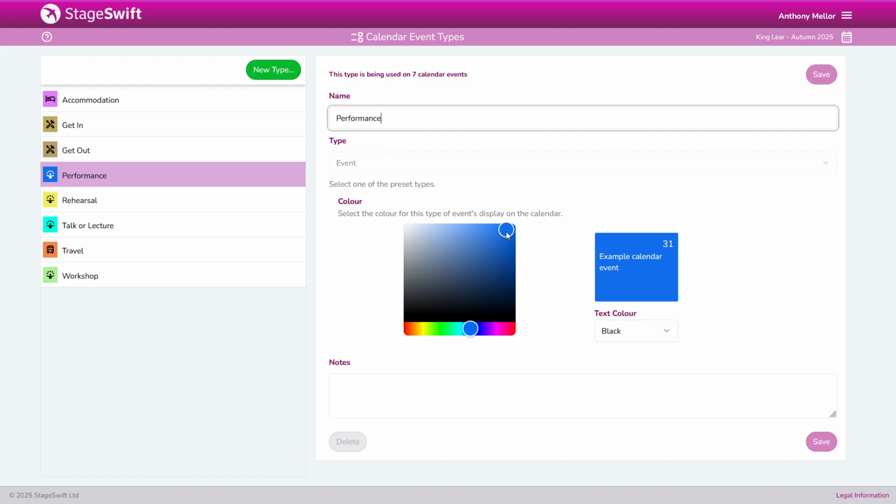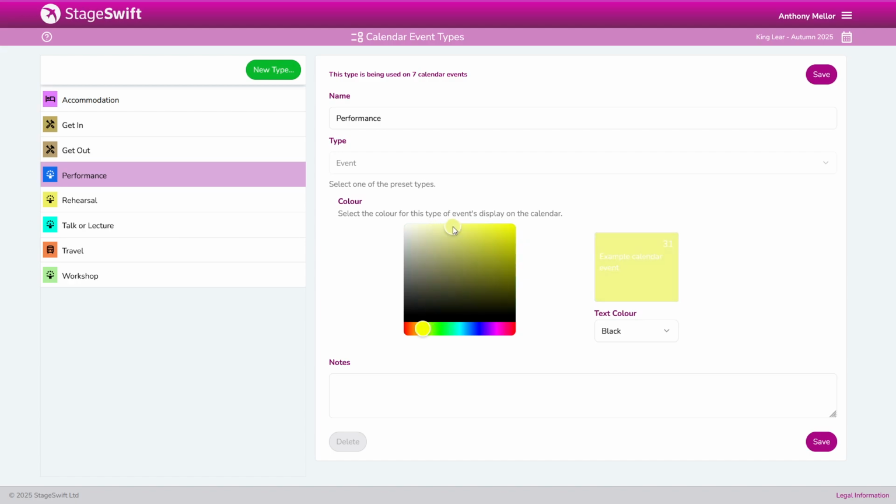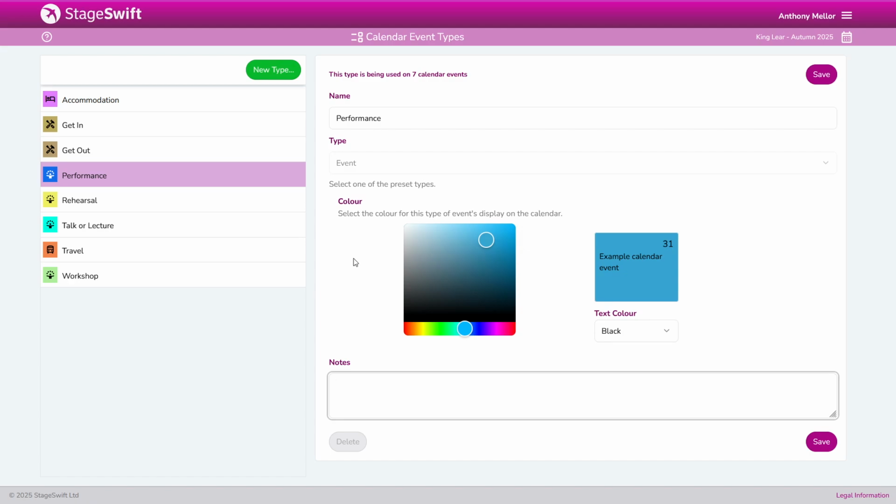And we can change the color here. If we weren't happy with the blue color, we could make it a different color, and it shows us a preview of what that might look like. If I choose something very light, like yellow, we'll change our text color to black, for instance. This is how we make our events different colors. We can also give ourselves some notes here. Now I won't save that, because I've just messed it up really.